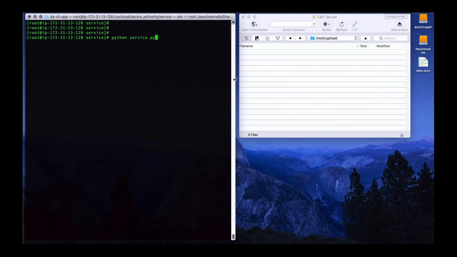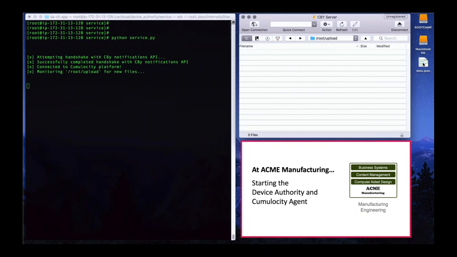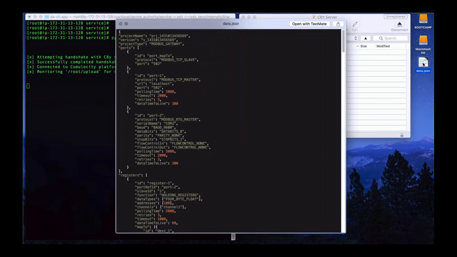And then if we move to the Acme manufacturing plant, we're going to start a service that will automatically pick up files that are being placed onto the server. It will encrypt those files and then send them to Cumulocity. You'll see here it's monitoring the /root/upload directory for new files. And here I have an SFTP connection to that particular server.